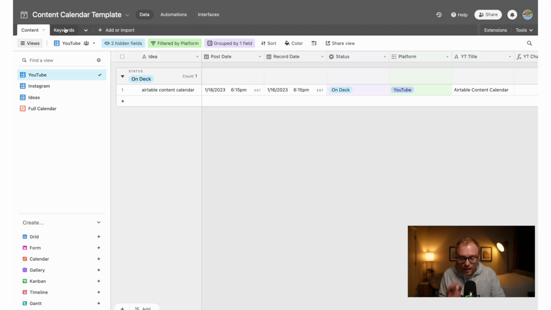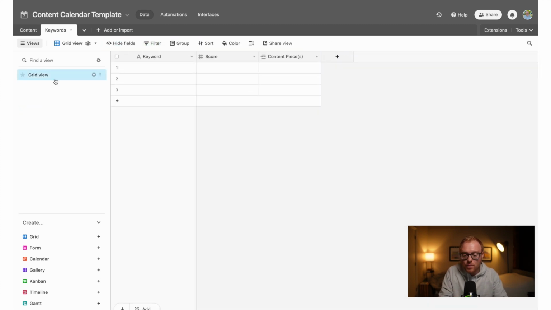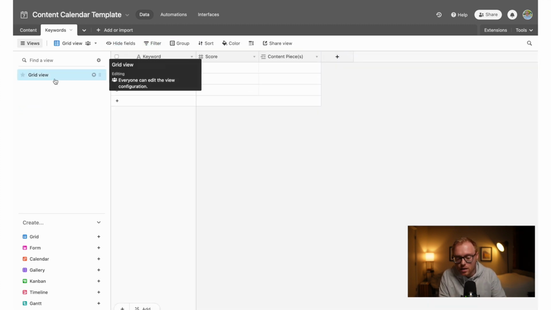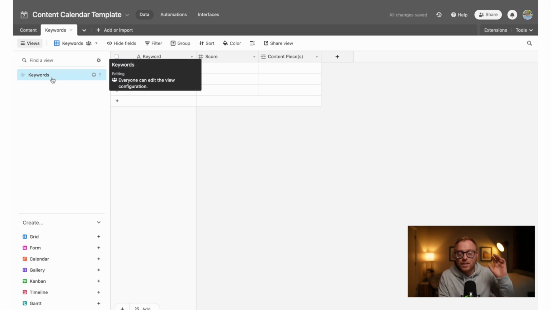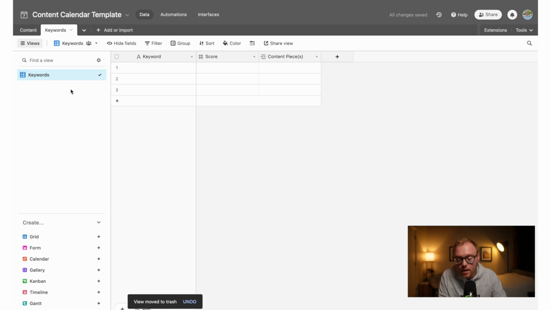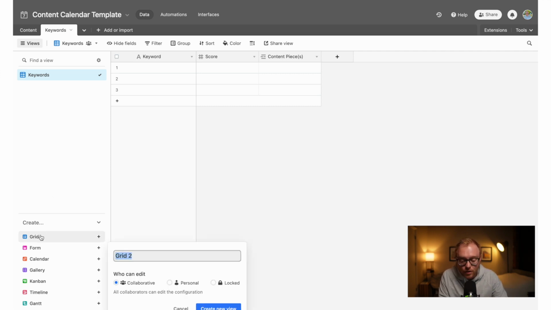The last part of this is the keywords table and what views we want to create. What I like to do is a full table of everything, so this would be keywords in total. It'd be keywords I've used, and keywords that I think would be interesting to go after, whatever it might be. And then the last view I want to create shows me what keywords I've actually used. To do that, I would create a new grid view and call it keywords used.